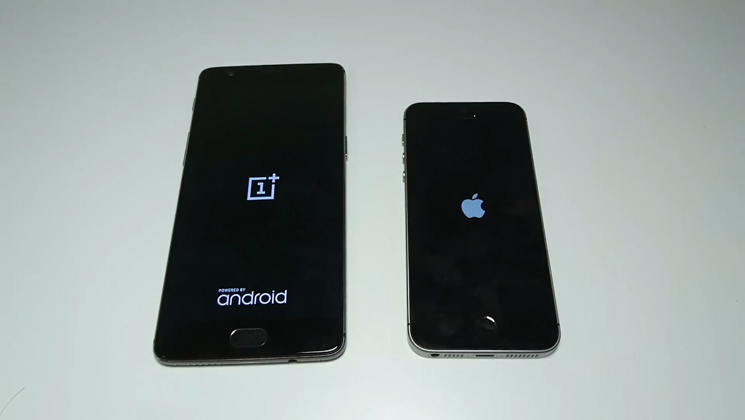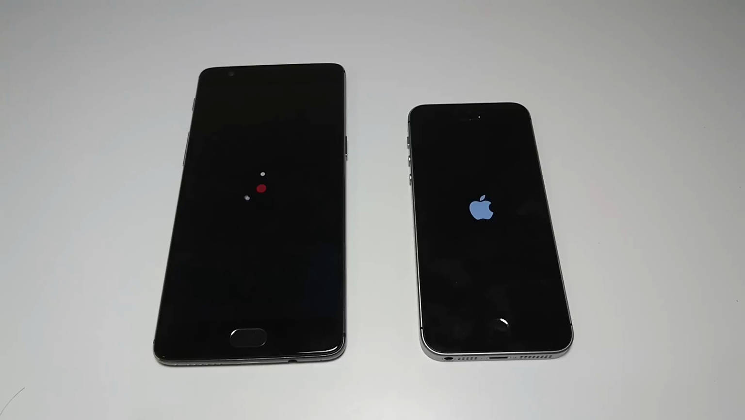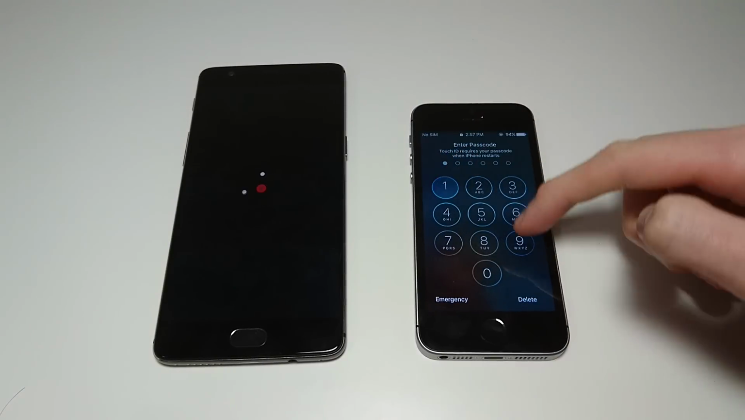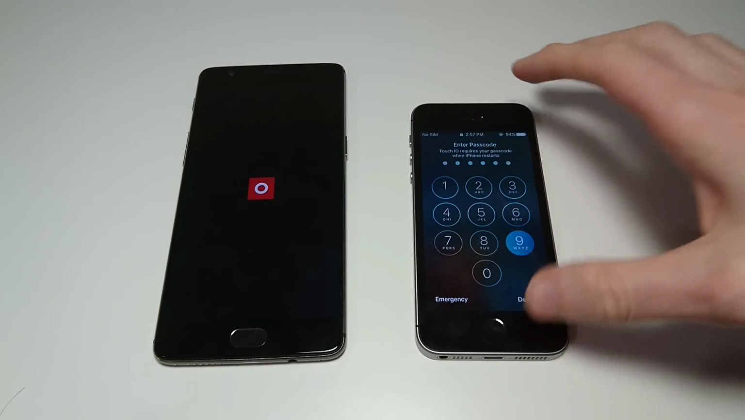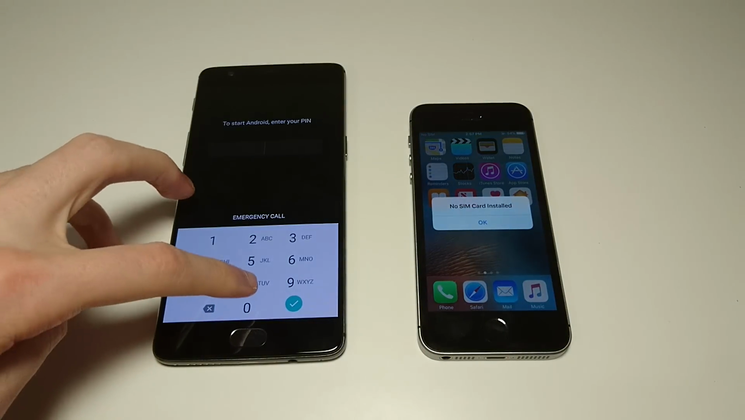Now, both phones did come out this year. Again, both very similarly priced. So the OnePlus 3T is a little bit newer. You are getting a more modern chipset in the 3T. The iPhone SE, by comparison, uses the Apple A9 chipset, so that is from last year's model, the iPhone 6s. And the iPhone SE came out around April.